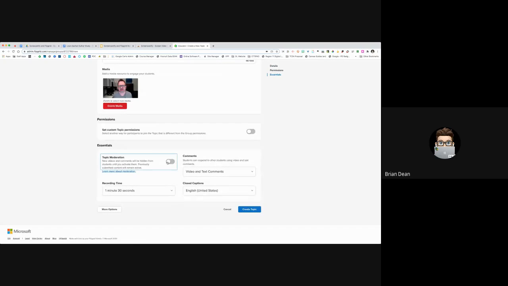You can turn on topic moderation, so that you can approve before a video is posted. I do like that option. Students can respond to each other using video and text comments. You can say none, or you can say text only or video only. I would leave that on until there's a problem because you're already moderating the video here.